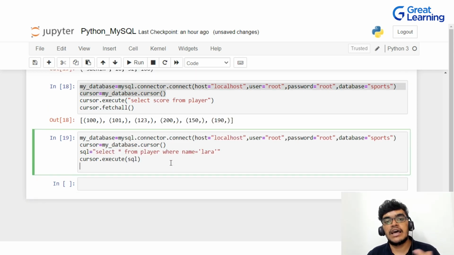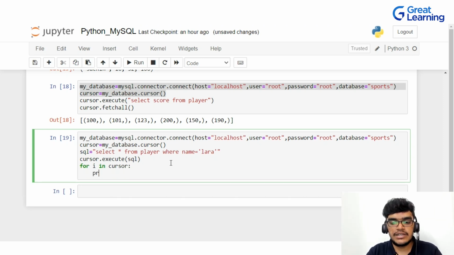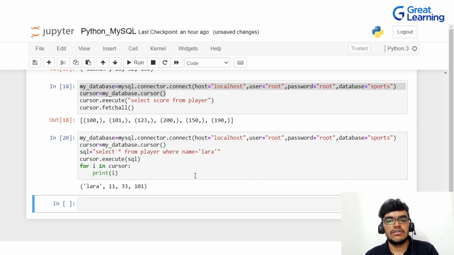It has been executed, but I want to see the record in the output. For that, I will be using a loop. Once again, I will write for i in cursor. Let's understand this loop. When I write cursor dot execute SQL, SQL is a variable in which I've written the select statement, and I've given the condition using the where clause. So it has been executed, right? When I write for i in cursor, whatever value the cursor has, I will take it and print it, because I will be using print i. On execution, you can see that I am getting the record whose name is Lara, whose jersey number is 11, age is 33, and the run score is 101.